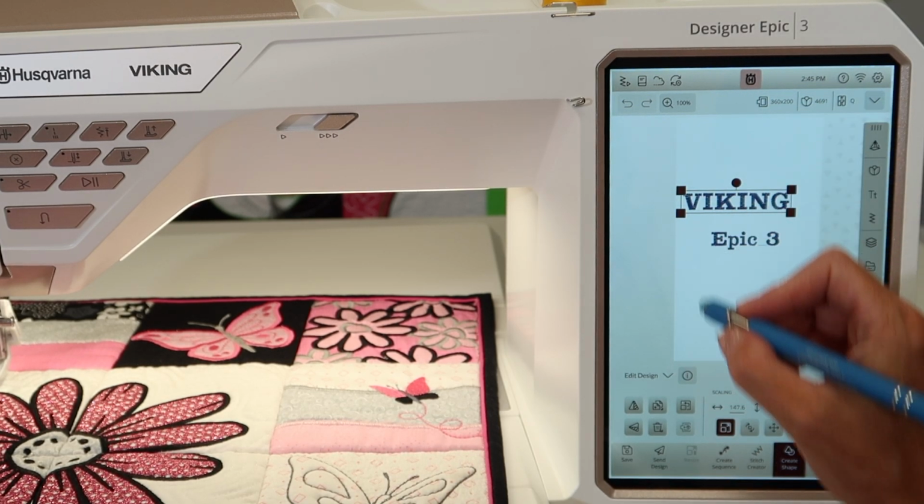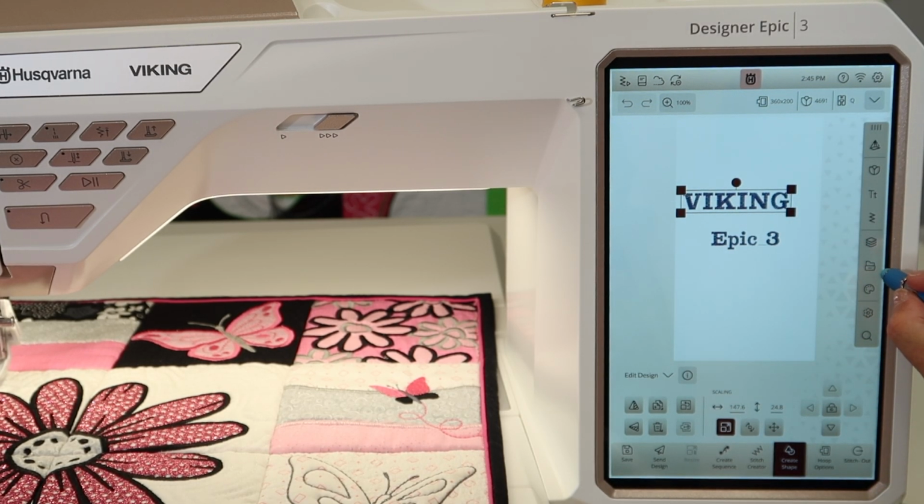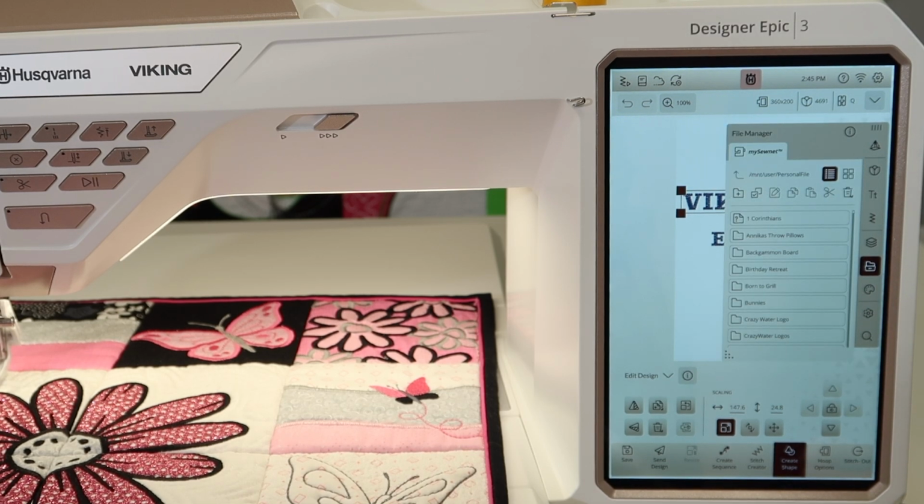When you want to delete something like this completely from your memory, you can open up that folder, select the item you want to delete, and use the trash can found right here in File Manager.